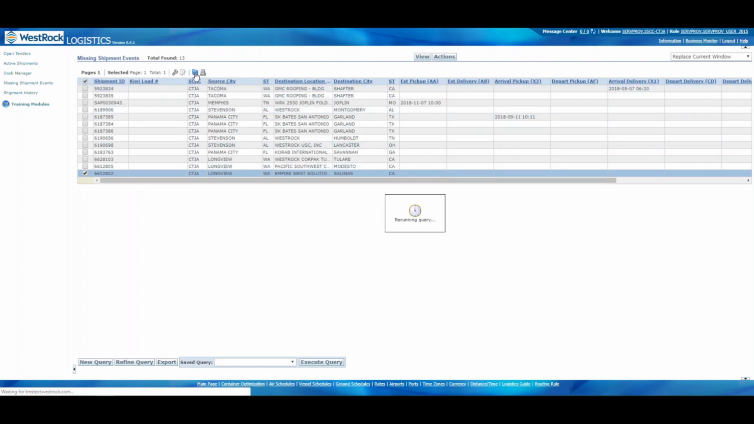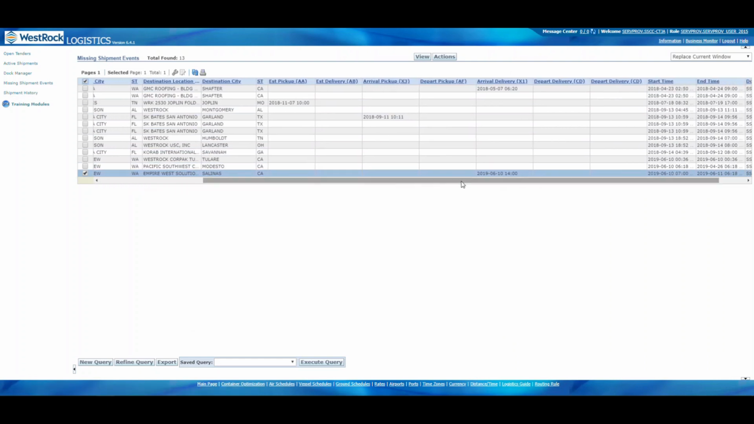And then once you go back to the main screen, you can click the refresh button that will rerun the query, and then you can double check in the X1 column that your status has been loaded. And you'll see here in the X1 column, that's the status we loaded, June 10th at 2 p.m., and it was the X1 status.